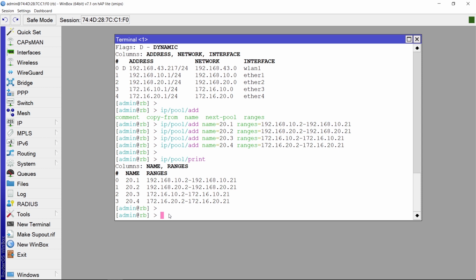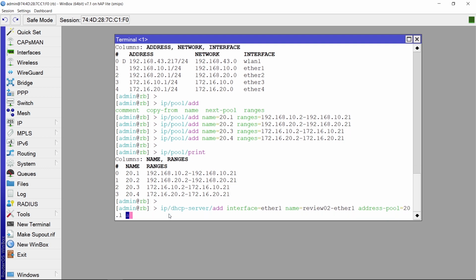Next, provision 4. Create a DHCP server with name preview02 script interface. For this, add DHCP server for each interface with the command IP DHCP server add interface. First interface Ether1 and name preview02 script Ether1 and address pool. Address pool is the name of IP pool, which is 20.1 and add ARP. Yes, disable no.